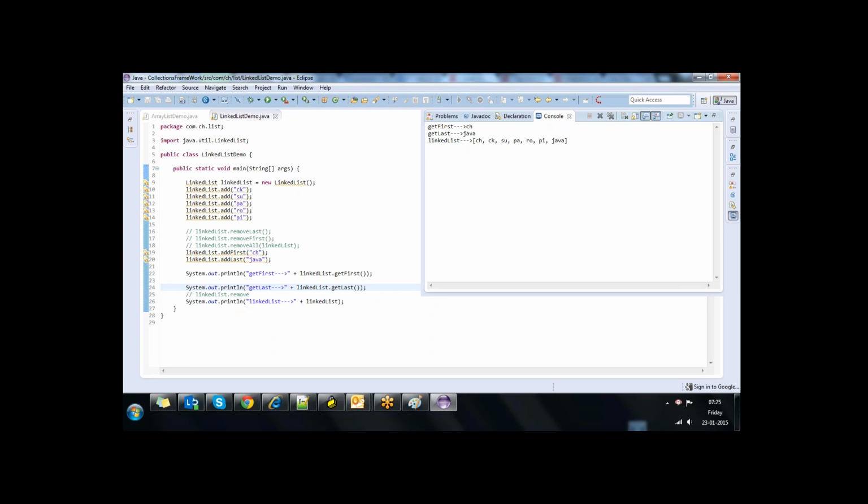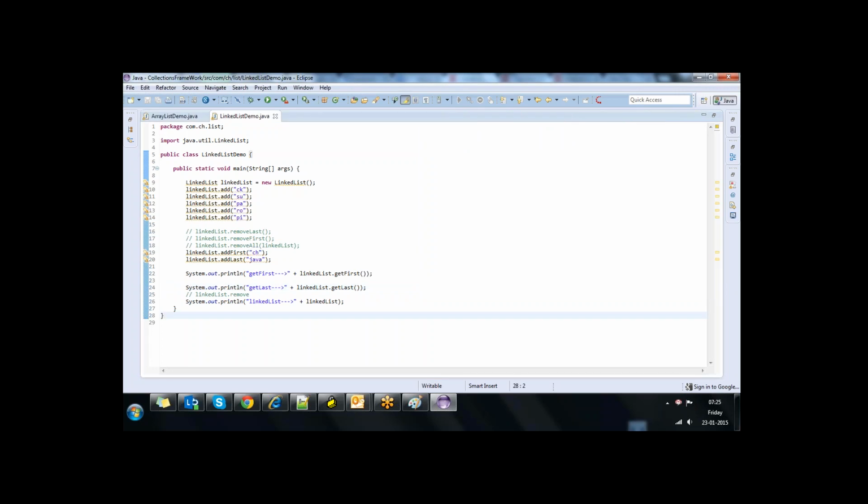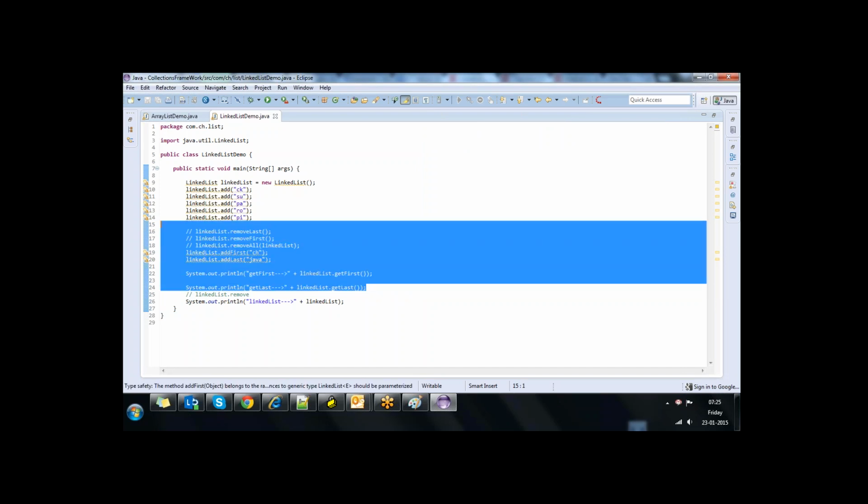Okay, CH and Java. It's fine, right? Everything is fine, right? I don't want to give notes on these methods because you know the concept. You have to write your own notes and send them to me. What remove last, what remove first, what remove all, what add first, add last, get first, get last. All 6 methods, 8 methods, 10 methods.